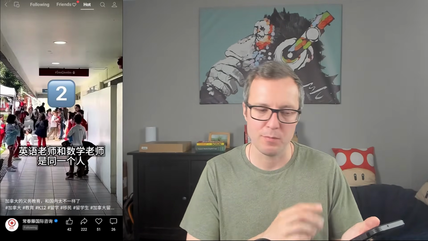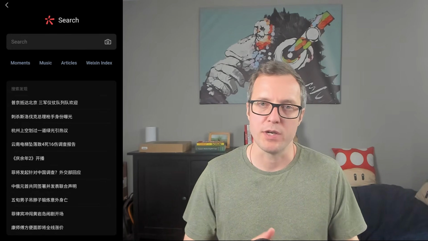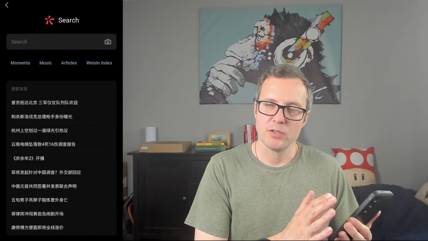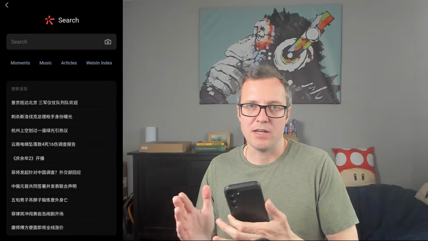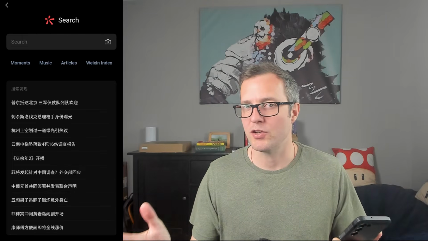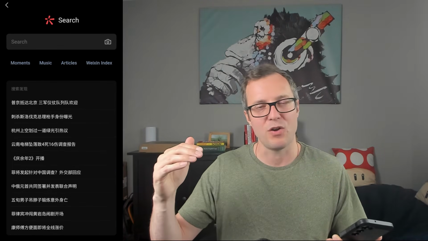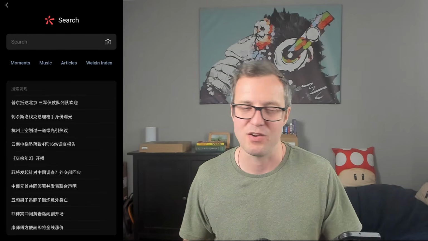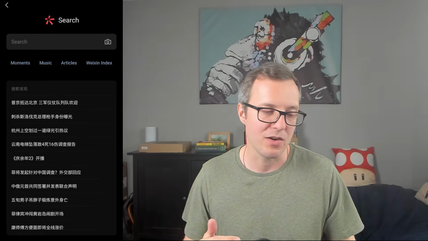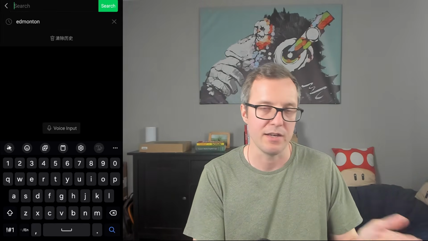Let me just share a couple more minor features on here. The search feature on WeChat can be quite useful. The thing about the Chinese internet is that it is siloed. If content is posted on WeChat, it is possible to search on Baidu and you might find it on WeChat, but Baidu is also very likely not going to show you that content from WeChat. So if you want to find content on WeChat, you have better luck going directly into WeChat and then searching it. Here's a search for Edmonton.